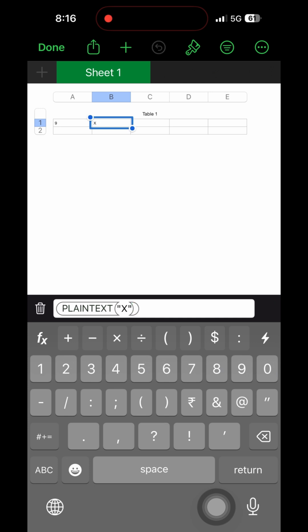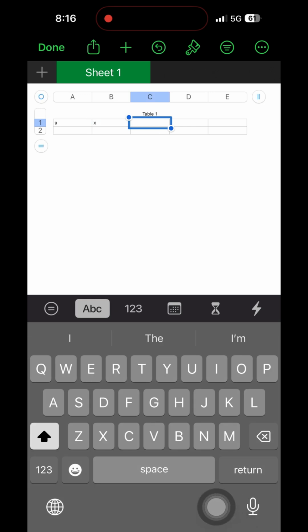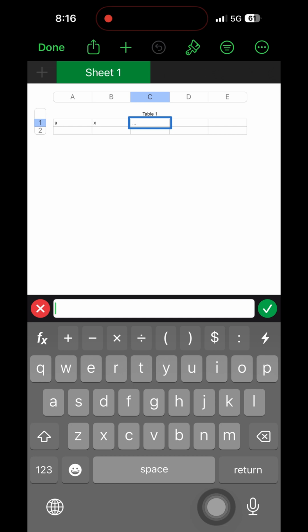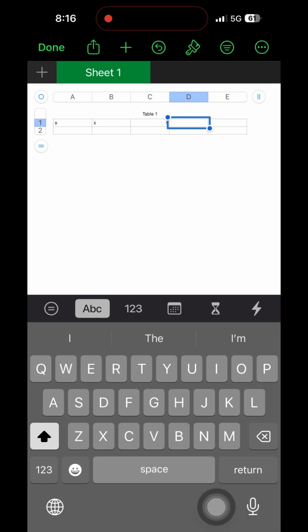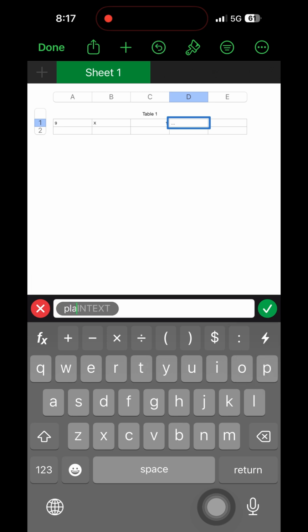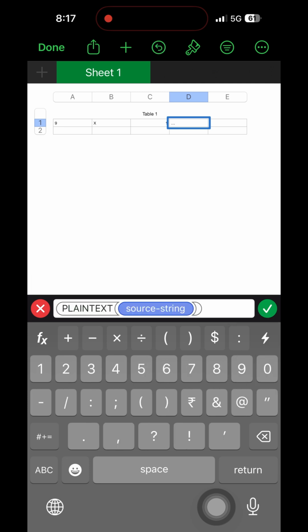Then the next number, that is 1, 2, 3, like that in this column. So for that we are inserting the row, which will show the row number. Here 1, 2, 3 will be printed, and then an equal sign. There also we will be calling the plain text to print the equal symbol.